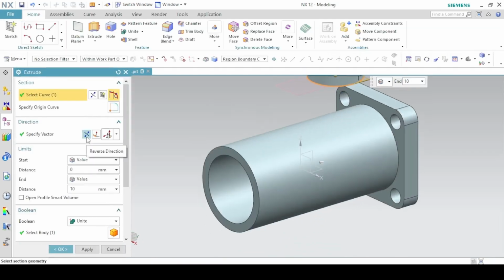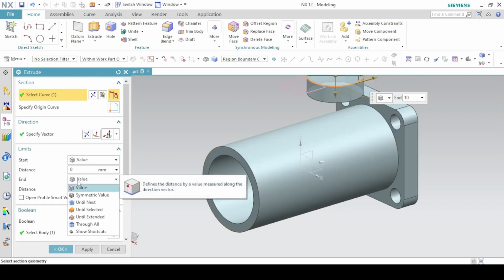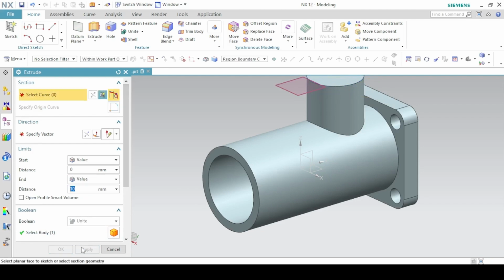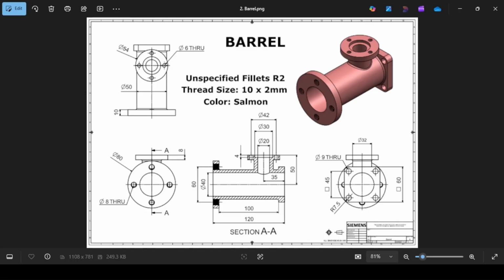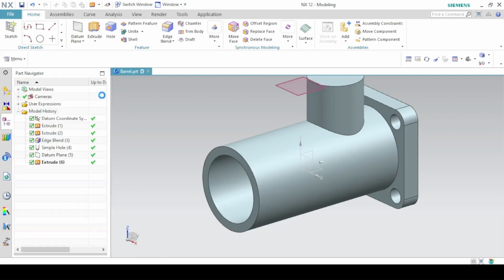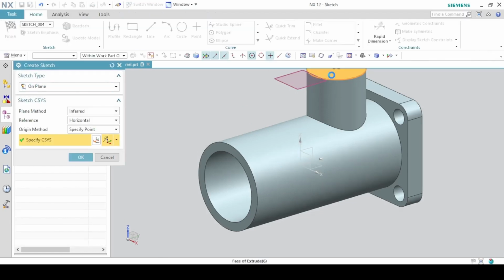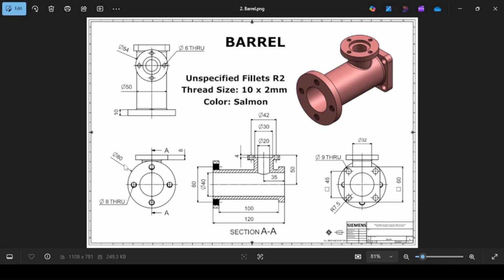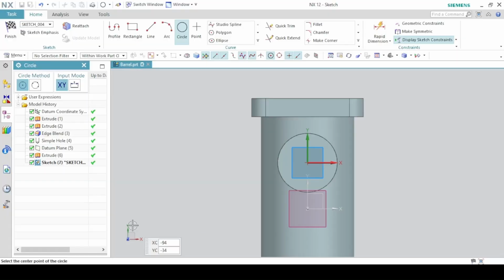Then you're going to reverse the direction for the shaft to come inside, and then you set the end limit to until next, so it can touch this shaft. Boolean unite, apply. And then we add the circular flange as well. So again, extrude. Now click on this face. The diameter of the circle is 54 millimeters, looking at the top view.